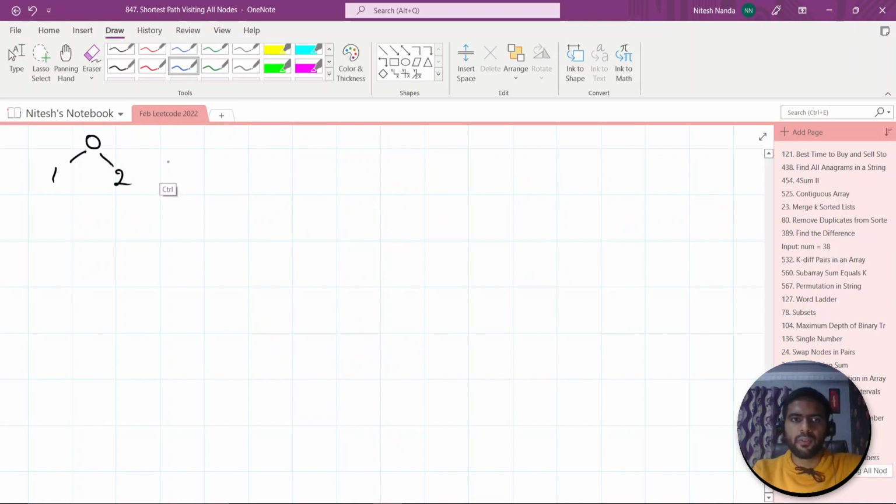So we got to know that for visited we need to do some masking. What will the maximum mask value be if I need to represent it? Let's say the path is 0, 1, and I again come to 0 and again come to 2. If I need to mask them, it will be 3, 2, 1, 0, so 1, 1, 1.